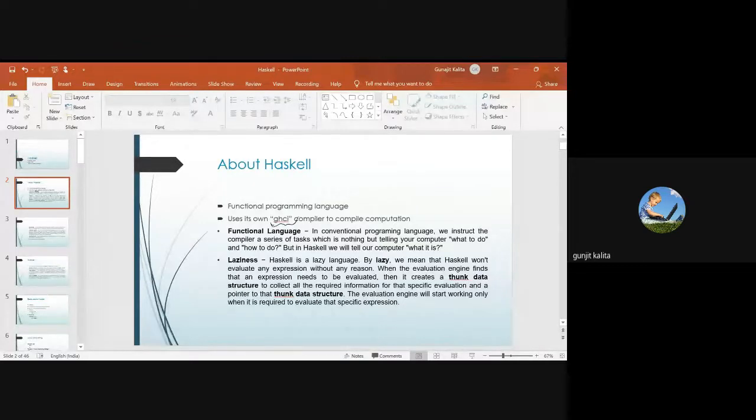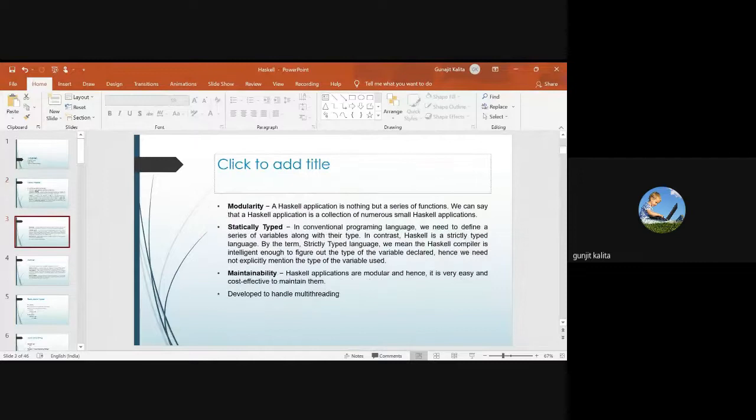Then, when the evaluation engine finds that an expression needs to be evaluated, it's a little bit intelligent actually, though it is lazy. It creates a thunk data structure, collects all the required information for the specific evaluation, and a pointer to that thunk structure will be given. So the evaluation engine will start working only when the evaluation of the expression is required. Next, it has modularity. A Haskell application is nothing but a series of functions. You can say that a Haskell application is a collection of numerous small Haskell applications.